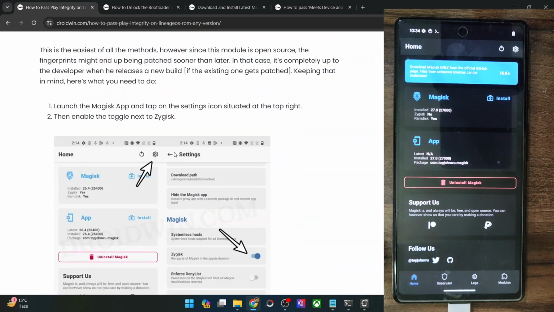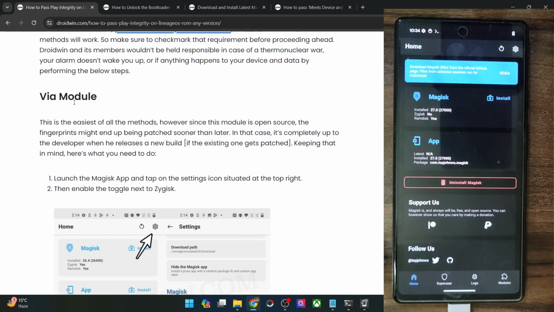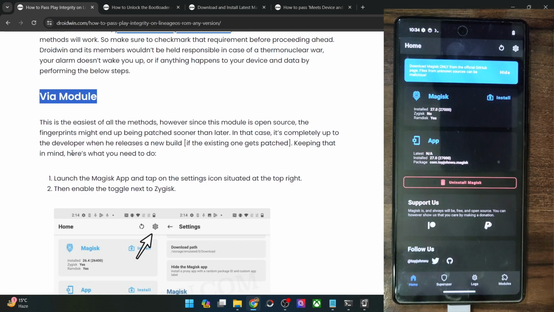So let's opt for this method. The module method is the shorter and easiest of the three. So let's carry out this task. I am again repeating, the major drawback is the fact that Google tends to patch the fingerprint that this module has while the developer makes a new build of the same, but again Google tends to patch it.